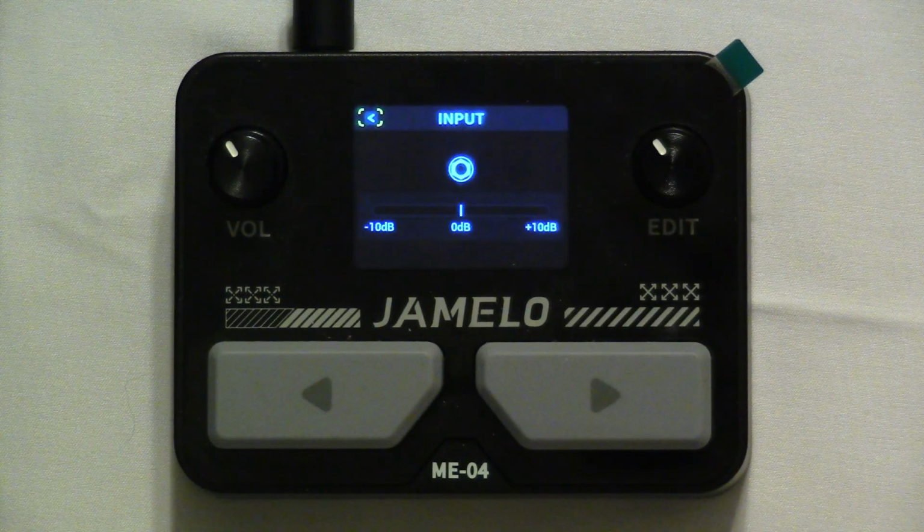Input allows you to boost or cut the volume of the input jack. So if you're using a guitar with some vintage style pickups and they don't have quite enough output, you could boost them a bit here. Alternatively, if you're using something like active pickups, then they may be a bit too loud and you can take away some of that volume here.